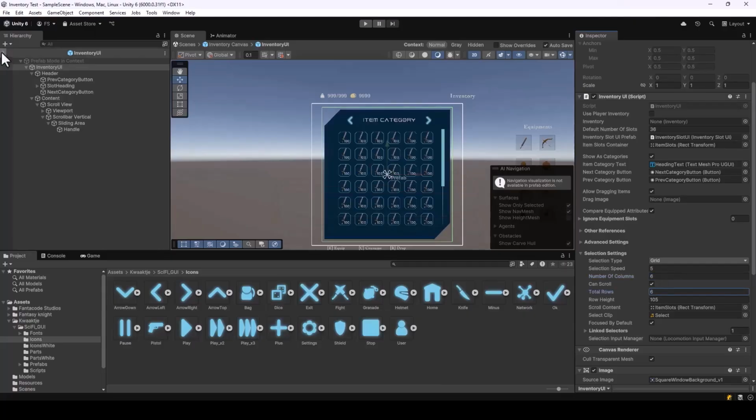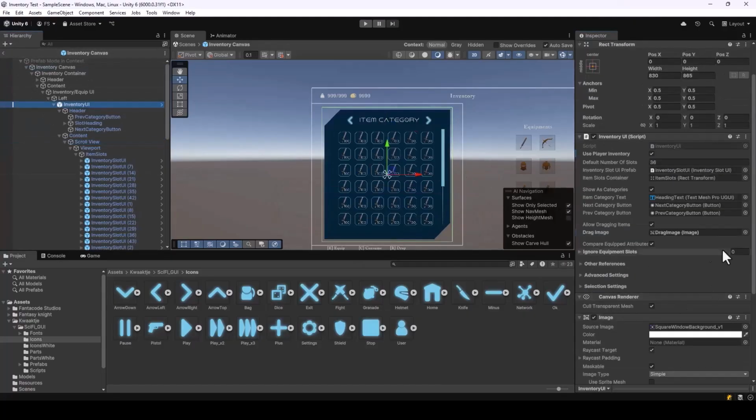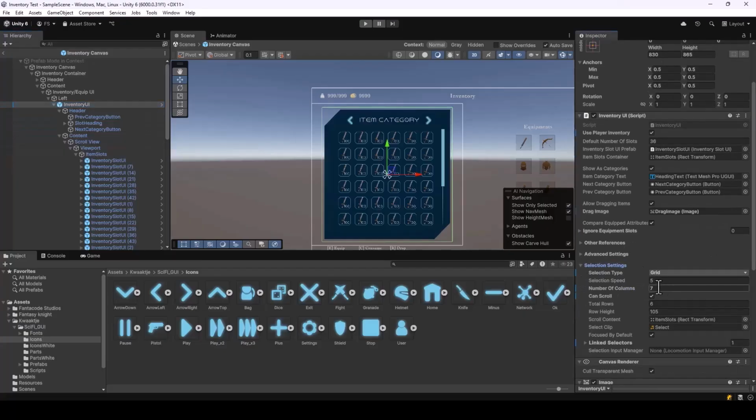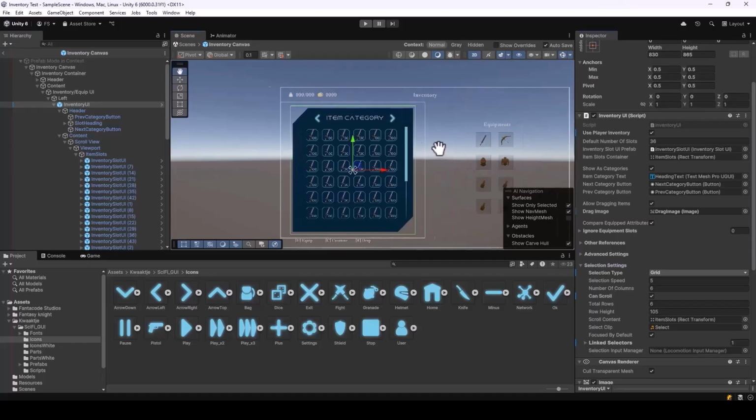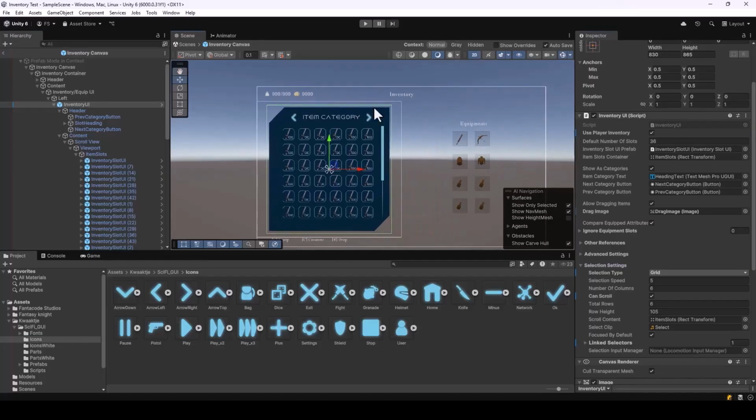Okay. So here the column is still 7 because I did override this before. So we can actually just revert it from here and it'll change to the column of the prefab. Okay. So yeah, this is how you customize the UI for the inventory.